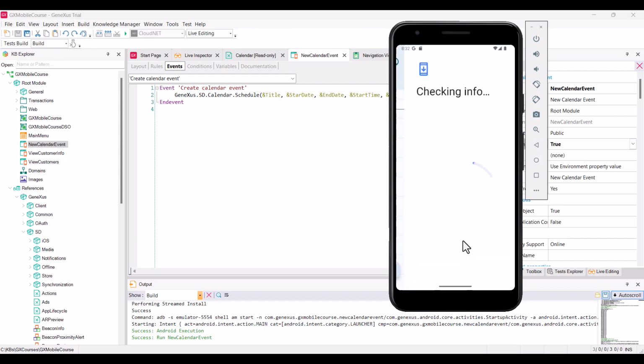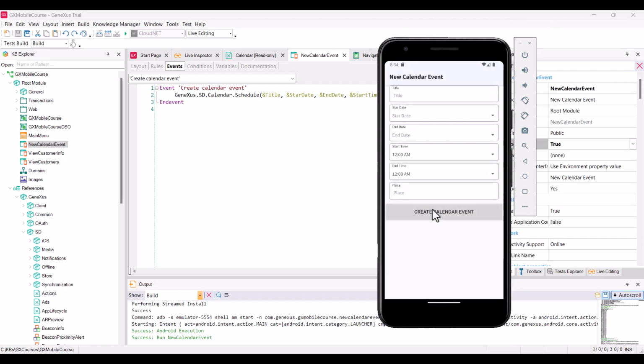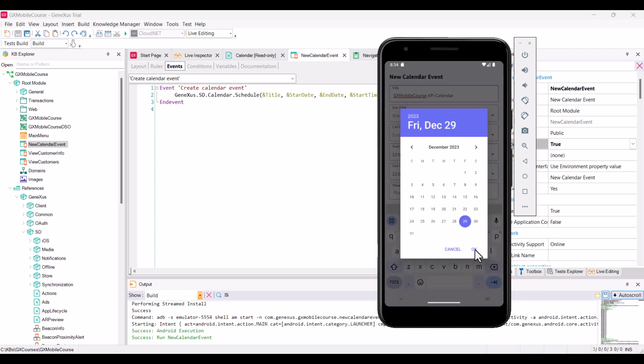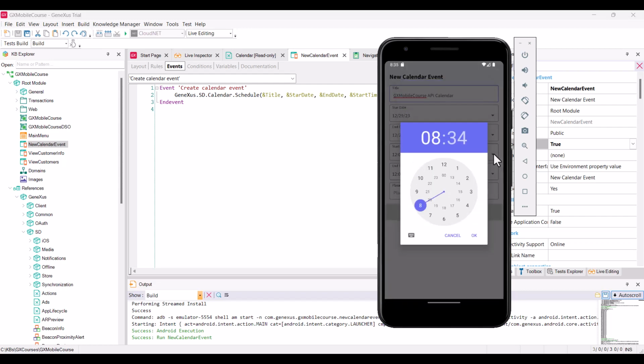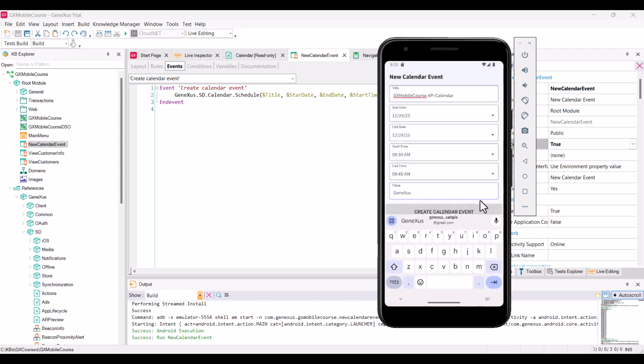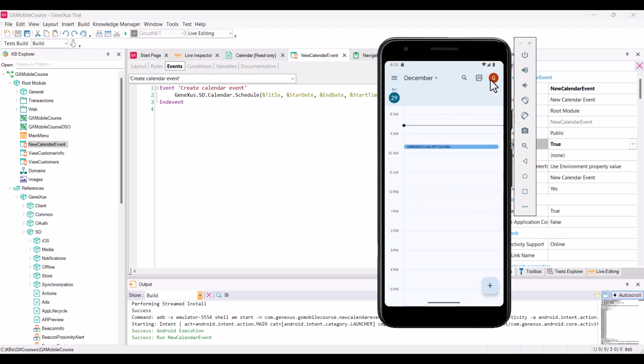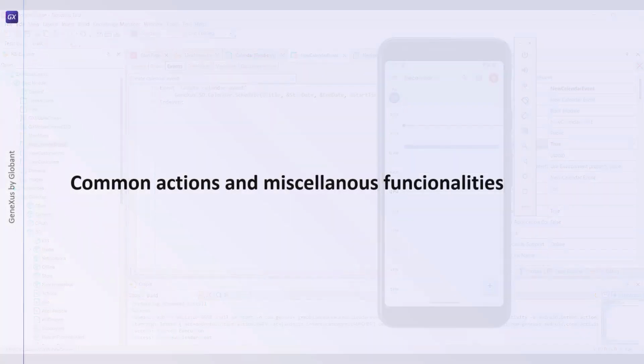Before entering data, we go to the calendar application. We log in and see that no event has been added for today. We enter an event called GX Mobile Course API Calendar for today, within an hour, and lasting 10 minutes. We enter Genexus in location and click on the Create Calendar Event button. A window is opened on the device with the data we entered, and everything is correct, so we click on Save. Now, we return to the calendar and see that the event we created through code from our application using the calendar external object is shown.